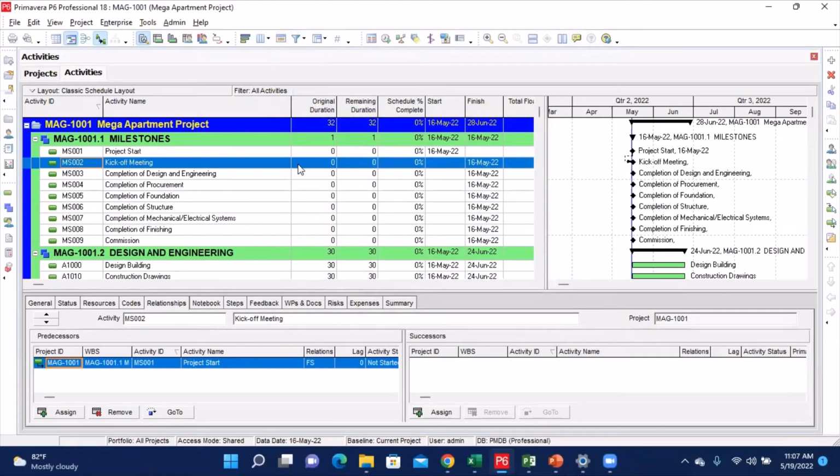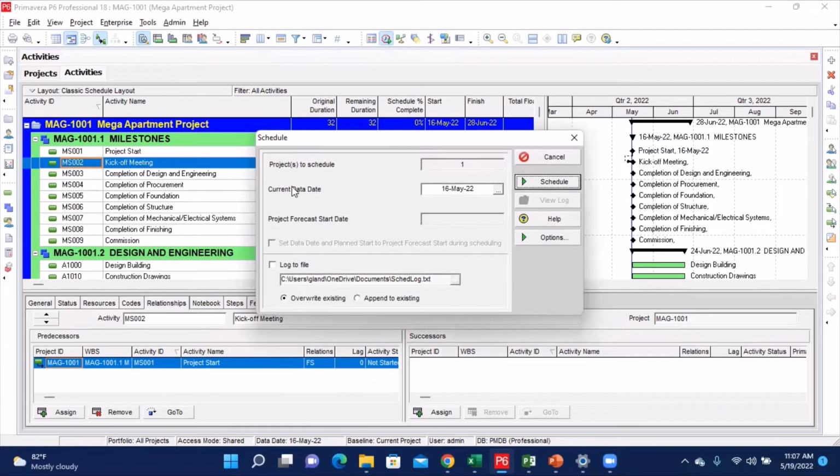Now in P6, whenever you make any of such adjustments, you need to run your schedule before you can actually see the effect of it. So to run your schedule, you go to the two bars at the top, and somewhere around here in the middle, you're going to see this icon for schedule. And you click on it, then it's going to ask if you want to run this schedule. Don't worry about the date for now. Let's just keep it the way it is and let's run the schedule.